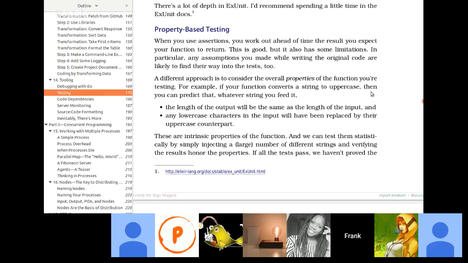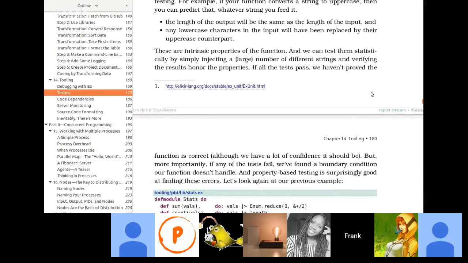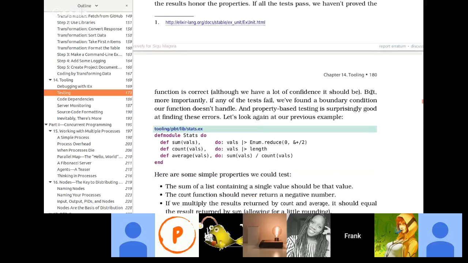If all the tests pass, we haven't proved the function is correct, although we have a lot of confidence it should be. But more importantly, if any of the tests fail, we found a boundary condition our function doesn't handle. And property-based testing is surprisingly good at finding these errors. Let's look again at our previous example. So we had these functions.